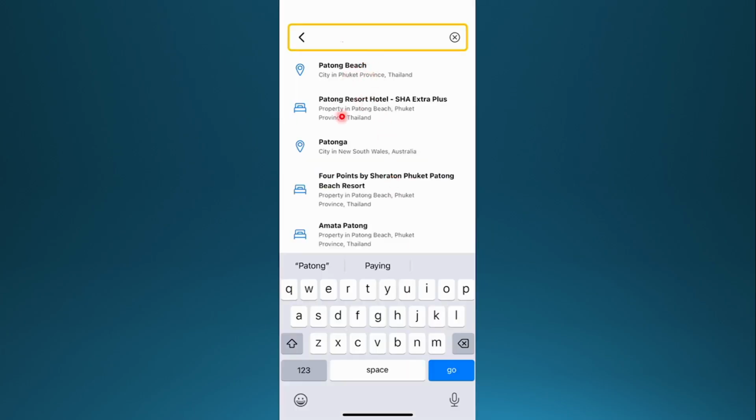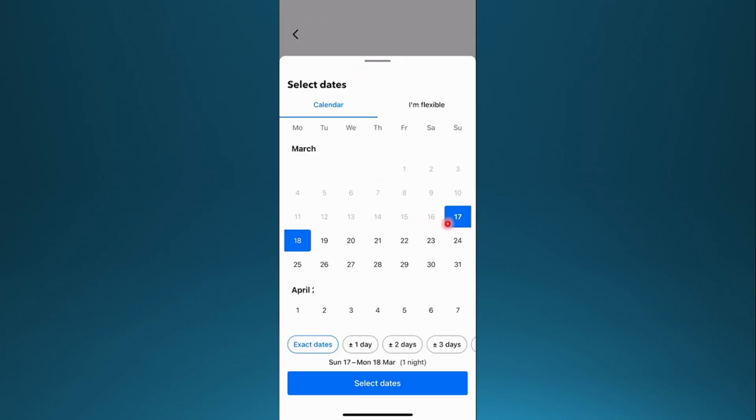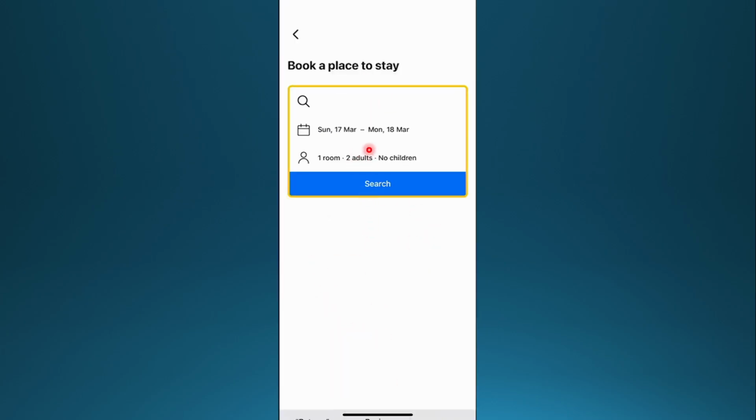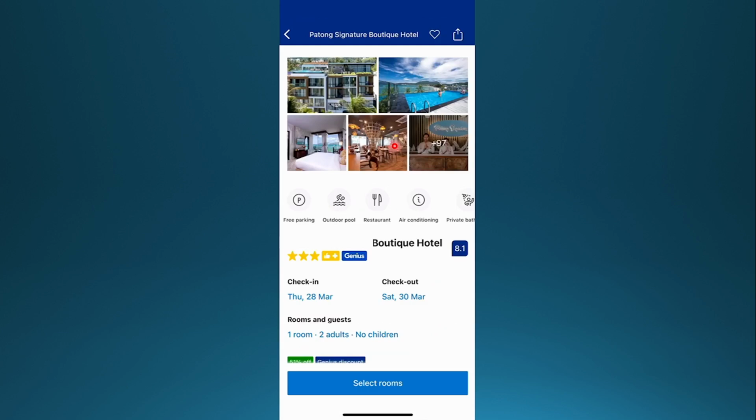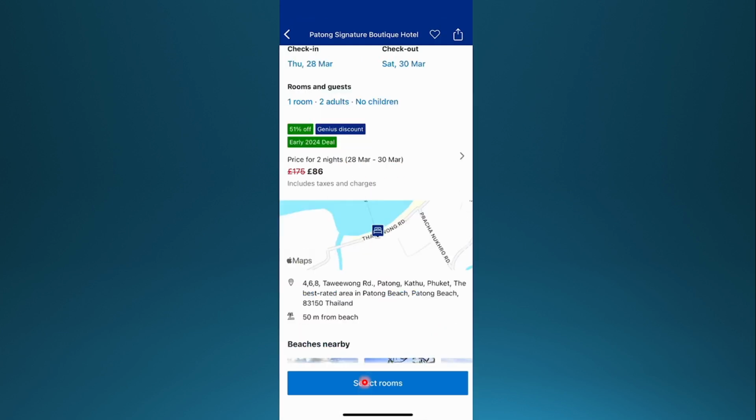First just search the location, let's say Patong Beach in Thailand, select your dates. Okay, and then choose how many adults or how many rooms you need and just hit search. Choose the hotel that you like, right? Let's say this one or any other hotel, and then select rooms, right?